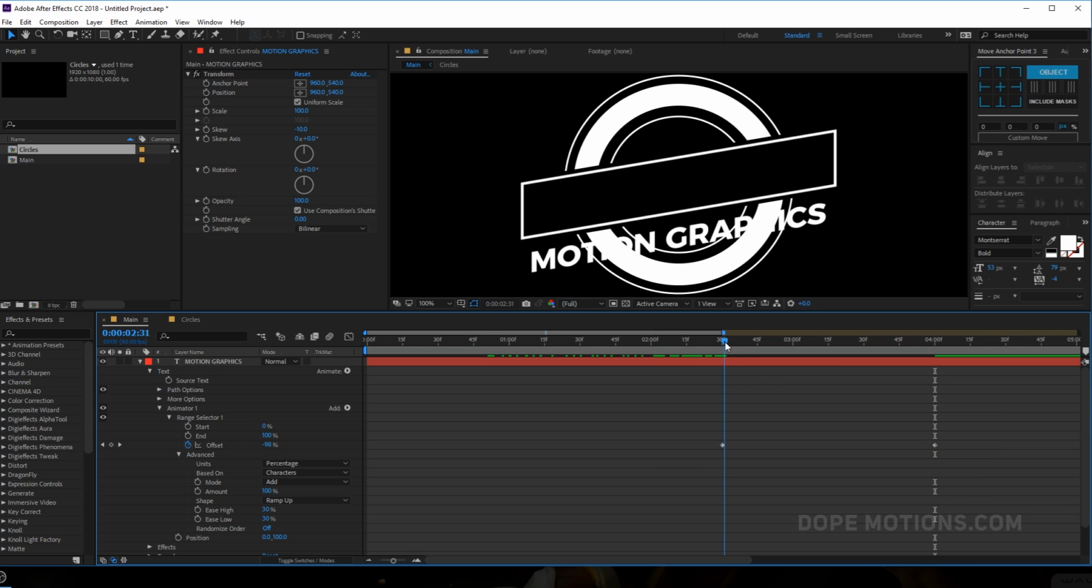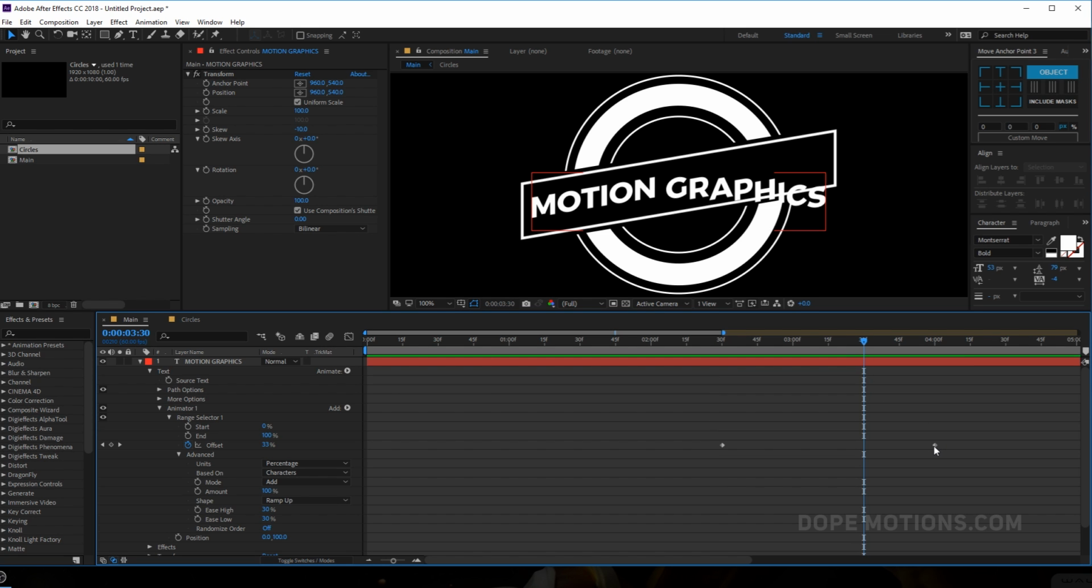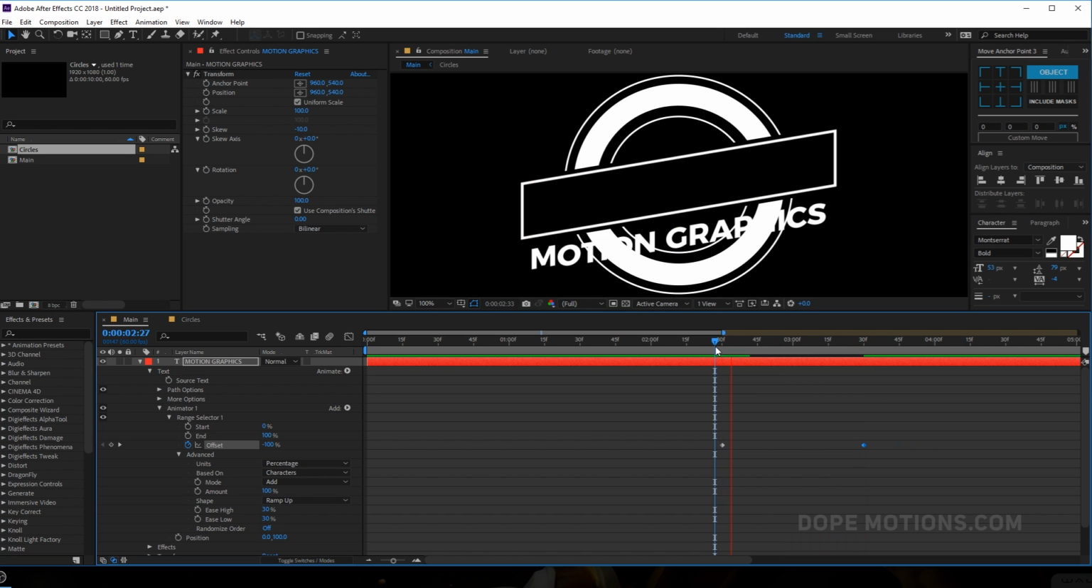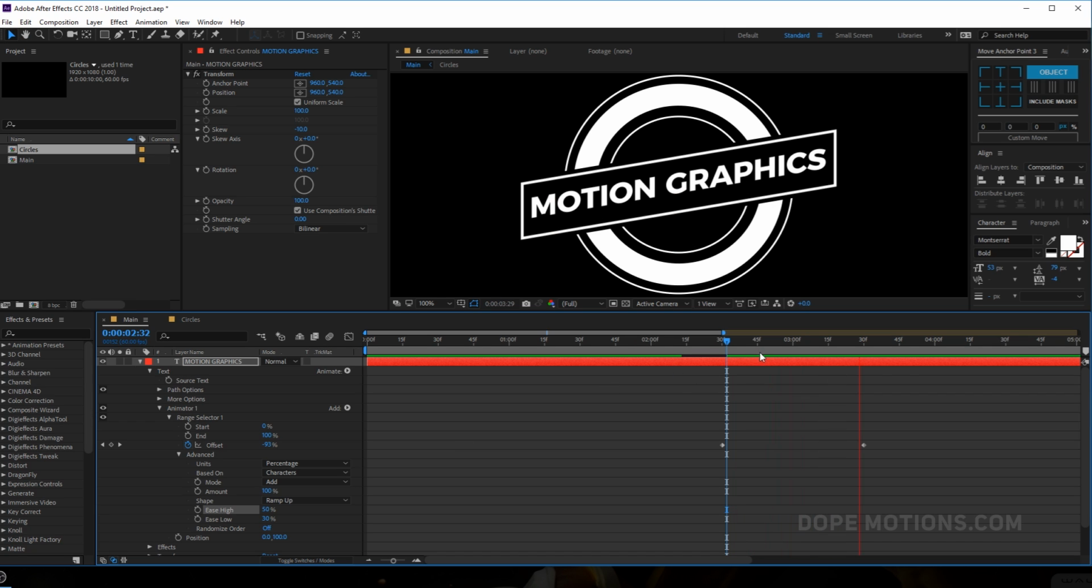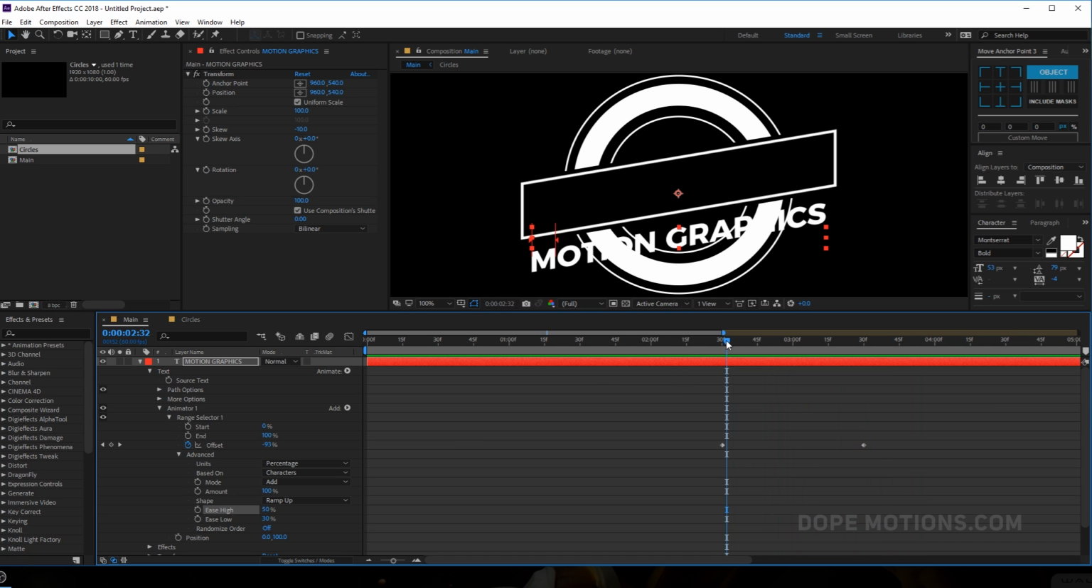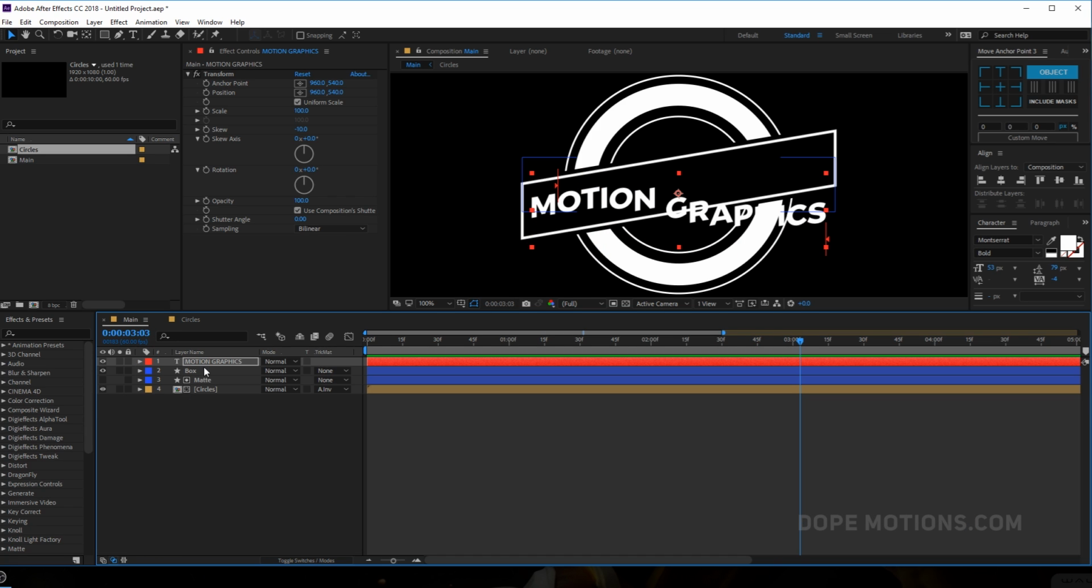So yep, now we should have something like this, and I think it's a bit too slow, so I'm just going to drag this keyframe right over here. Let's see. Pretty cool. You can obviously play around with the ease high to get a smoother look. I think I'll set this to 60 and set the ease low to around 40. Now we have something like that. Looks interesting.